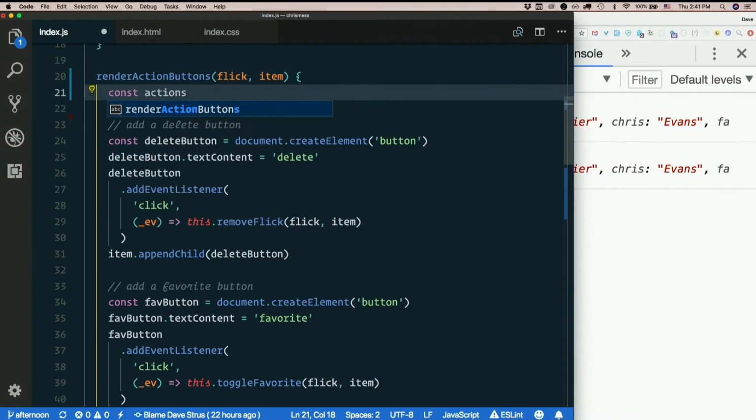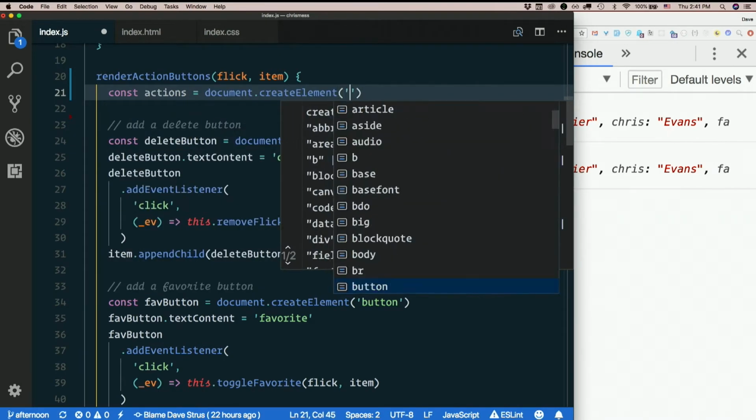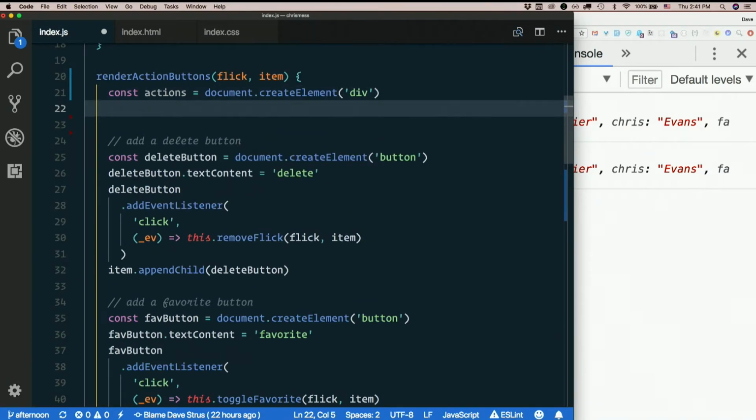Const, I'm going to call it actions, document.createElement div. I'm going to throw the class name of actions on there. So actions.classList.add actions.